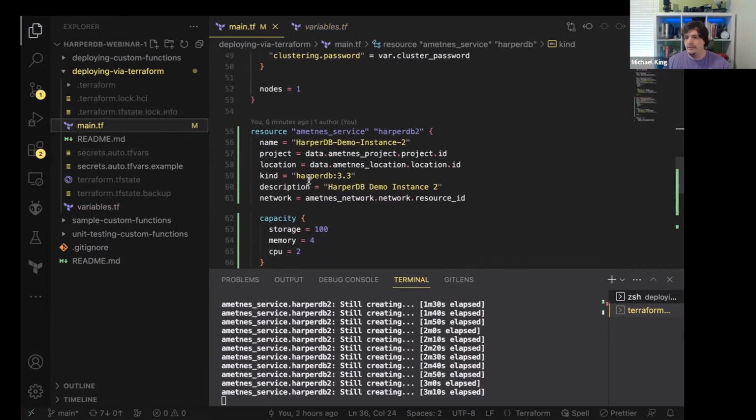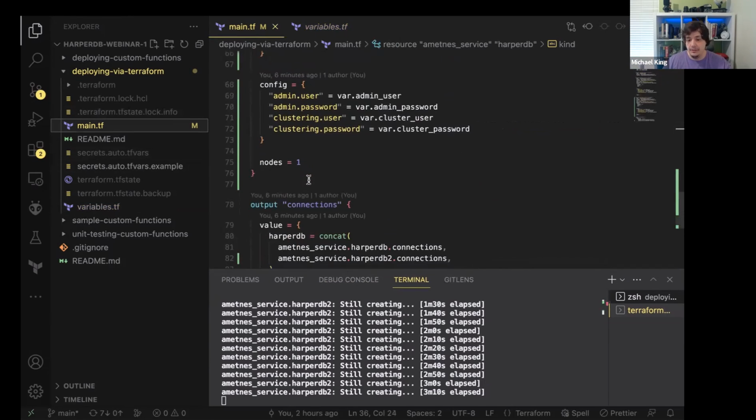In the main TF file, that's all there really is to actually allocating the services, which I thought was really awesome. With some providers, it can sometimes feel like configuration fatigue. There's so many different things that you have to set up just to spin up one little container, right? So it's really awesome to see how straightforward it is with Ametnes, and it's definitely something that I appreciate as a developer myself.